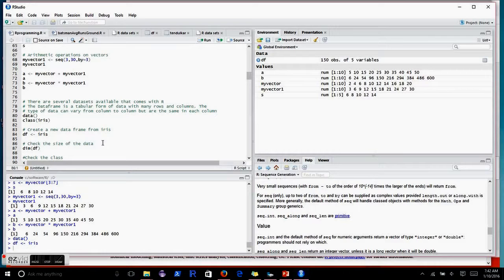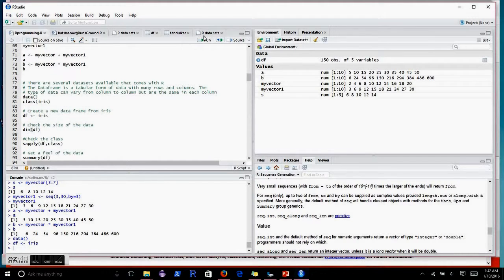So as I said, a data frame is a tabular form with many rows and columns. So there are a set of operations that you would always tend to do on data frames. The first of which is to know the dimension, what is the number of rows and number of columns in the data frame. And that is dim(df).